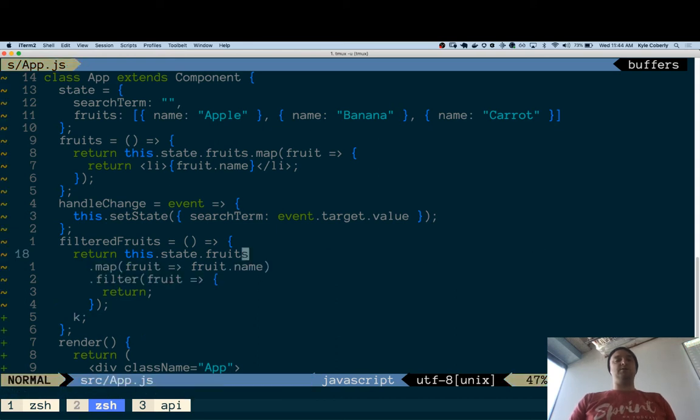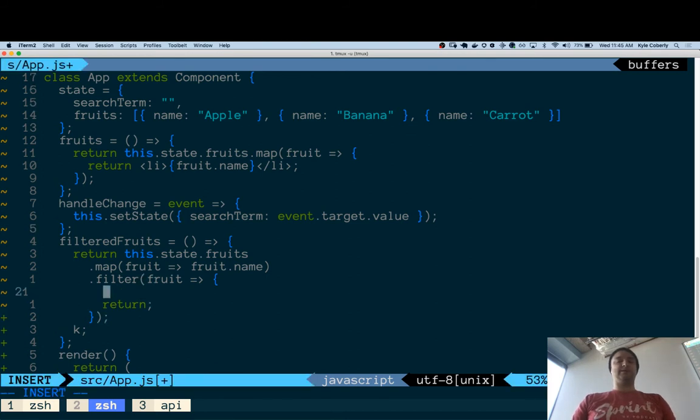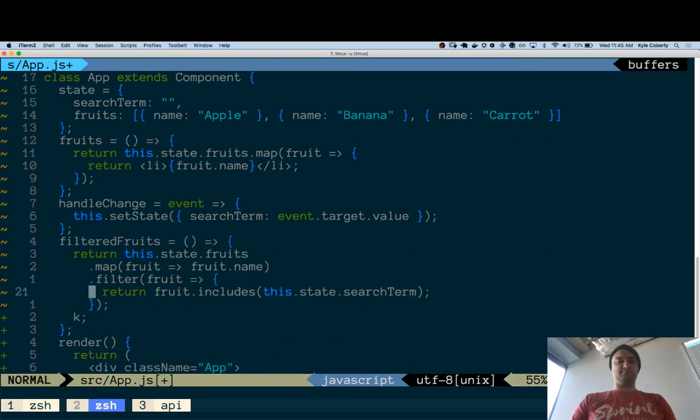All right. So now I have an array. It's just apple, banana, carrot. And then I want to filter through each of those and only keep ones where that fruit has some kind of match for my search term. So I can say return fruit dot includes this dot state dot search term. And now I have filtered fruits.